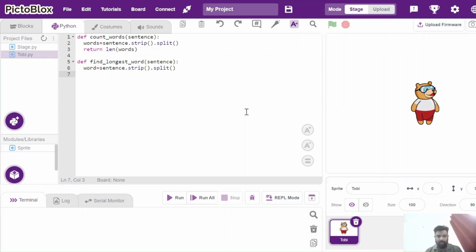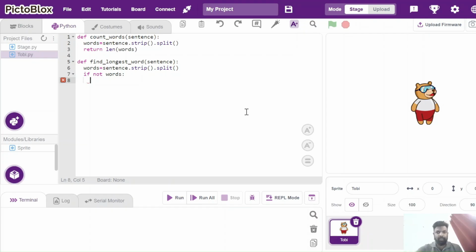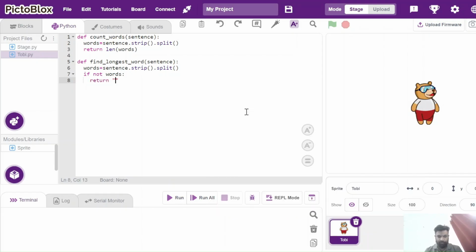Now once we get the list of words, okay, what we can check is if the list is empty, meaning it will return false. Then what do we have to return? Simply we have to return nothing. Okay, so the longest word would be nothing, so simply we can write this.